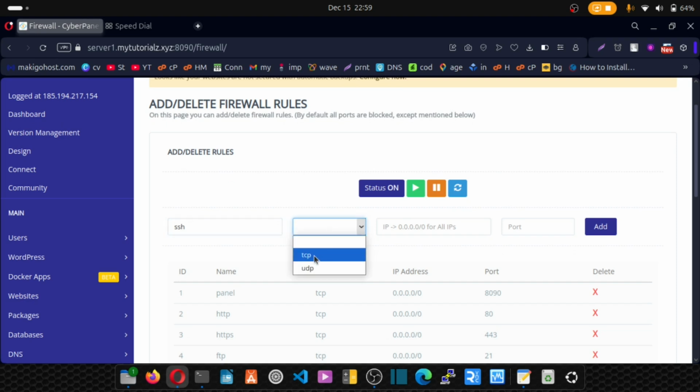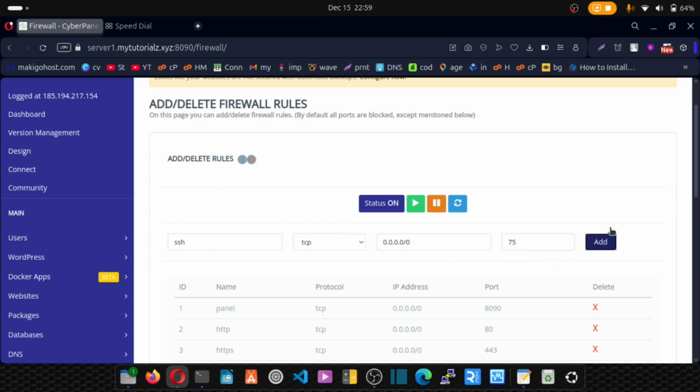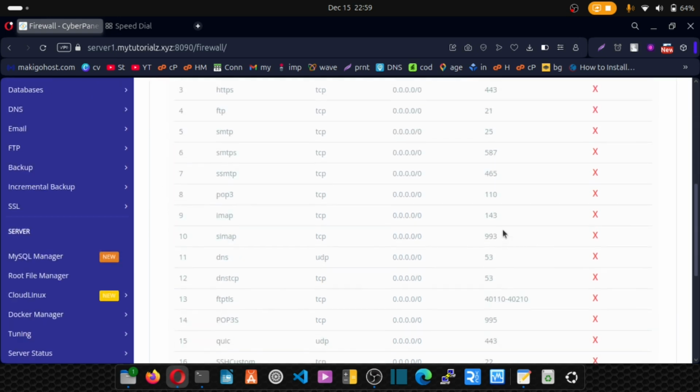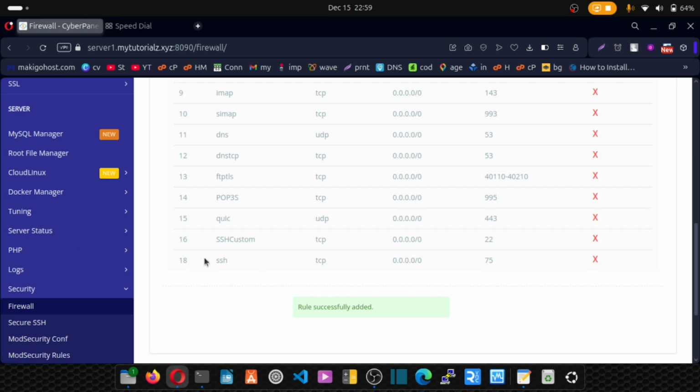Click here and pick TCP. Copy this, paste it here. The port, we want to open a new port. The new port you want to use as the default SSH. So I'm going to give it 75 and click on add. We have allowed port 75. Scroll down and you should see it here, which is a new port we just opened.